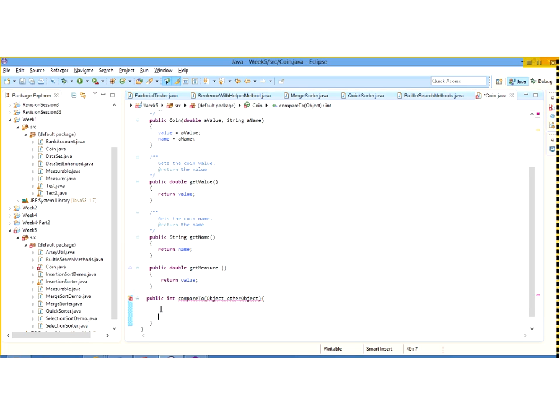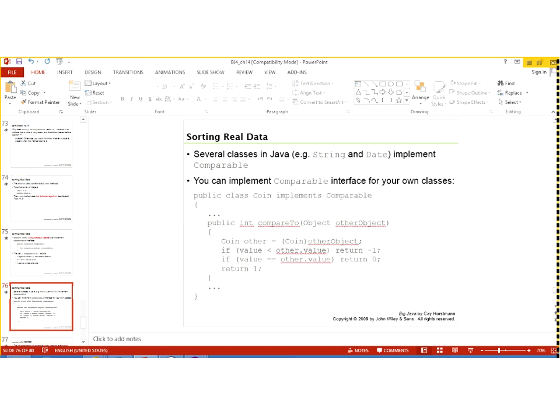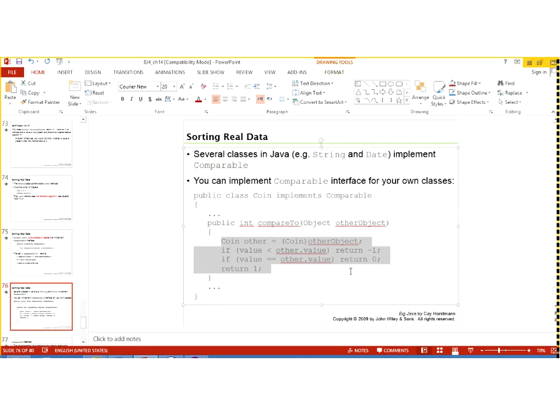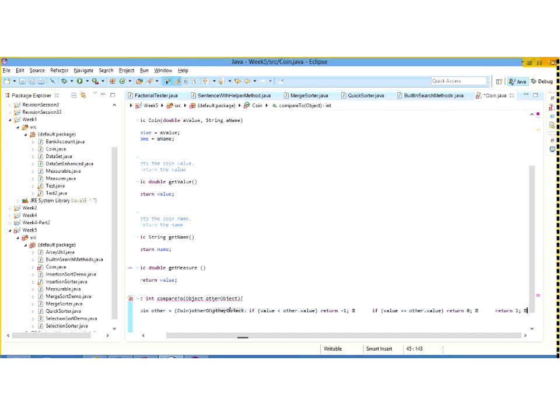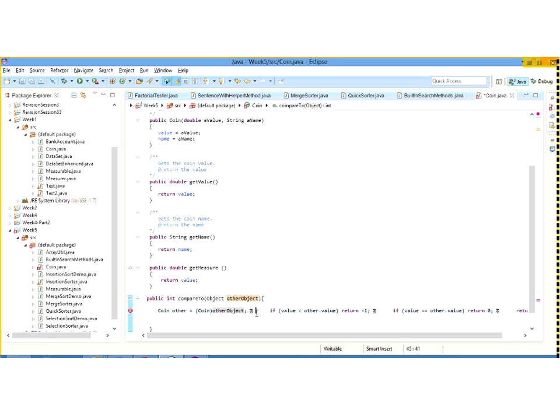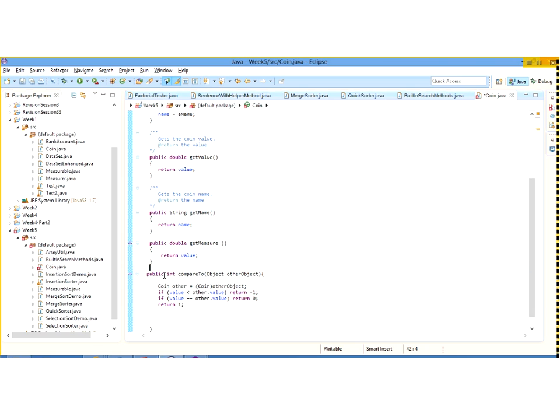Okay, now how do we compare the coins together? How do we compare them? Here we go. I will copy this part as well. Now you see what we're doing? Here we go. Now let's experience step by step.